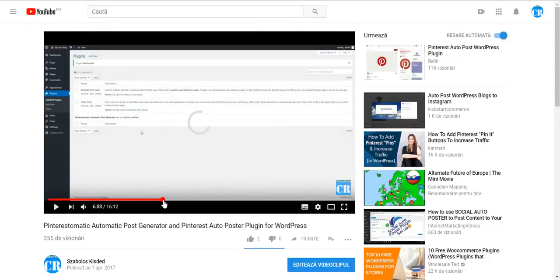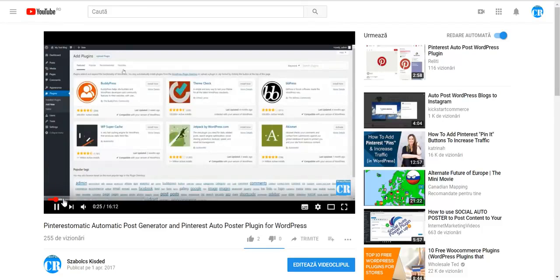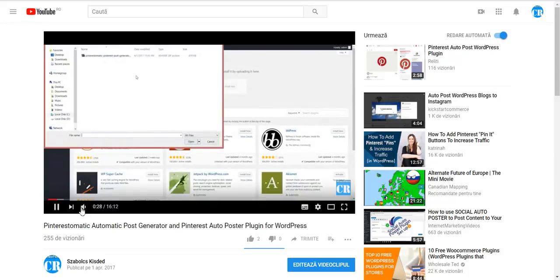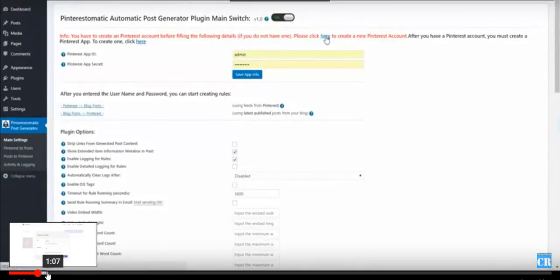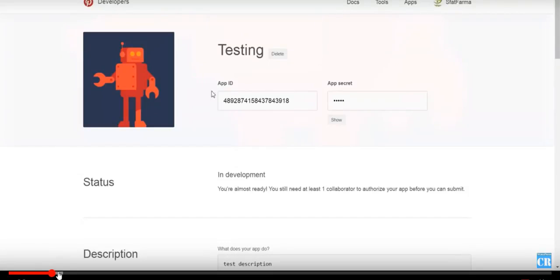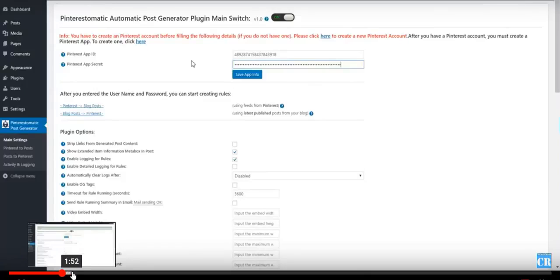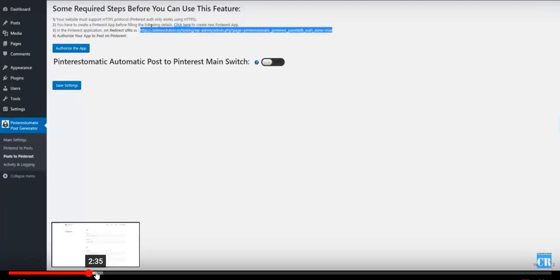Hello. So here you will see how to do this. First time, here you can create a rule to search Pinterest for. I already did this in this video. Pinterest-o-matic automatic post generator. Here you will see you must have a Pinterest account and click create. Here you can see how to create a Pinterest app, how to insert it in the plugin, how to authorize the app. Here you will see everything that needs to be done.